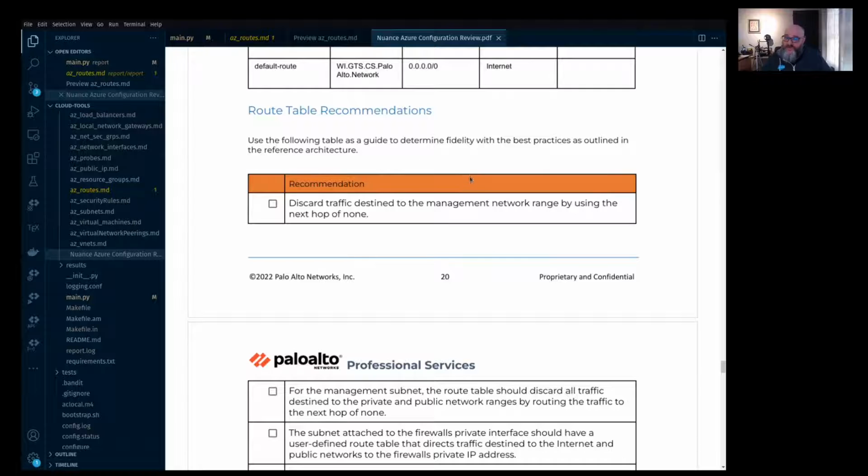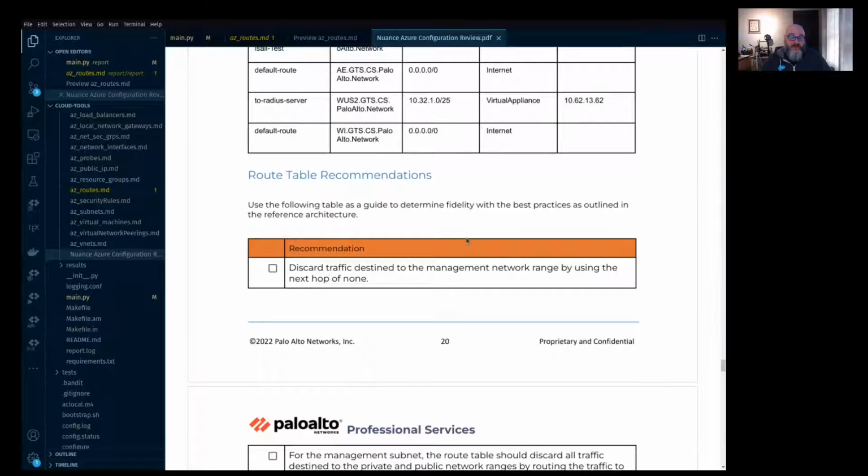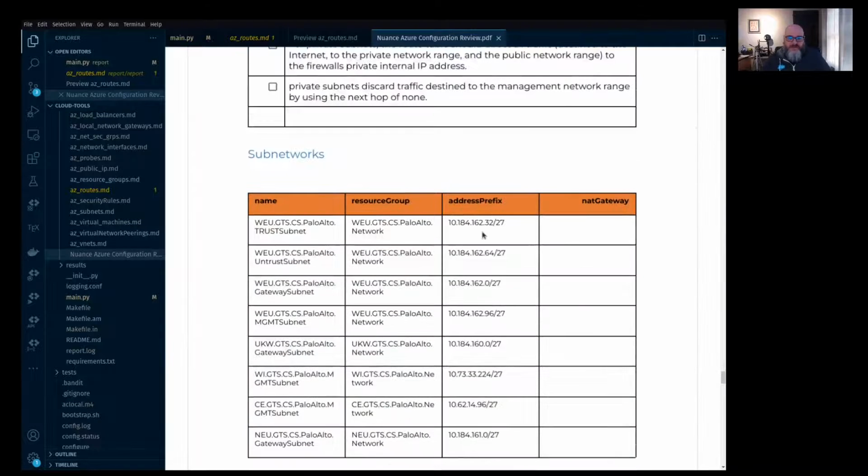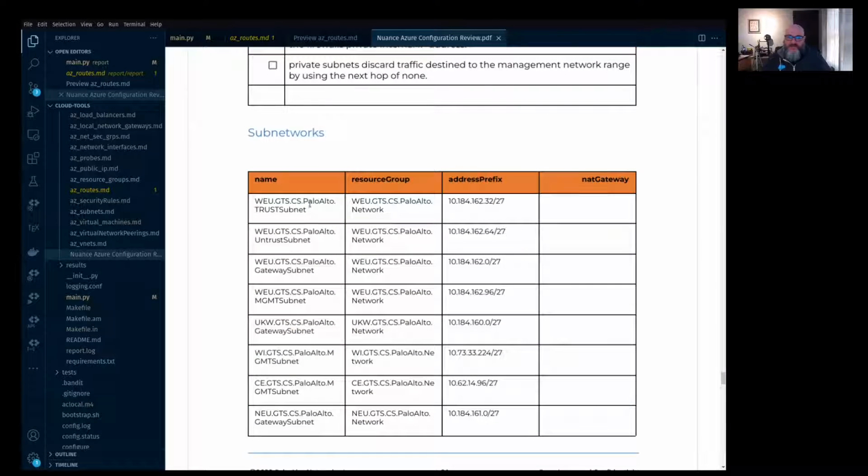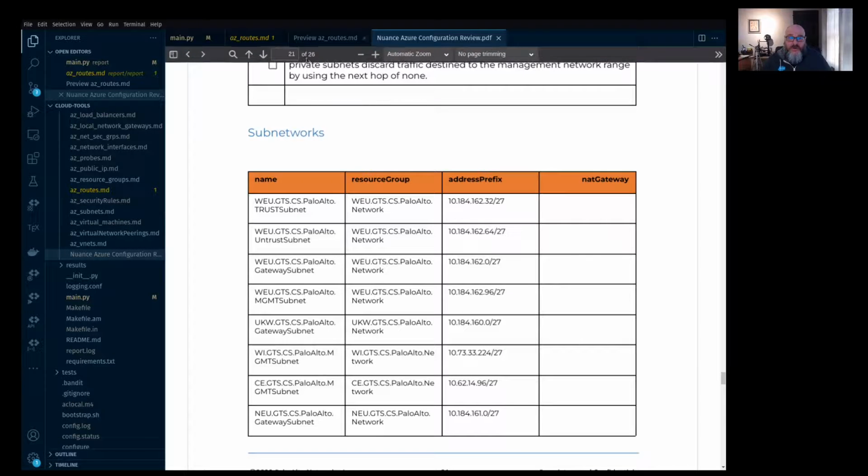If I could get away with it, that would all be automated, right? So those checks could be automated at some point in the future. The other thing I think that's interesting is it would be nice to have a way, so these have in the name trust, untrust, management, and so forth. So to be able to determine what type of subnet we're seeing would be helpful, I think, as far as automating some checks and so on.